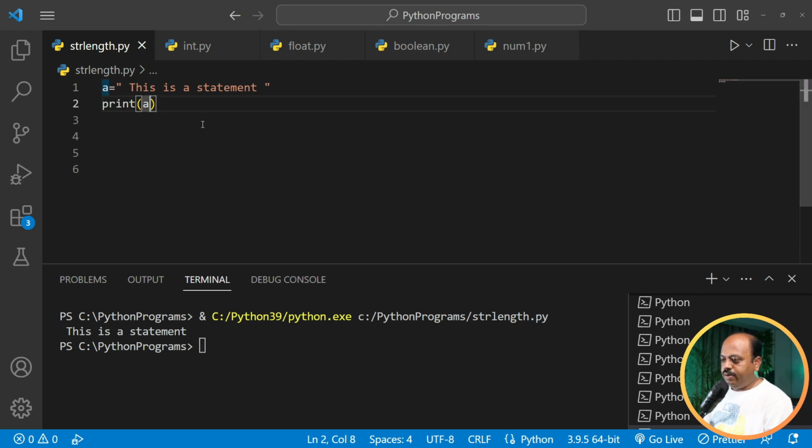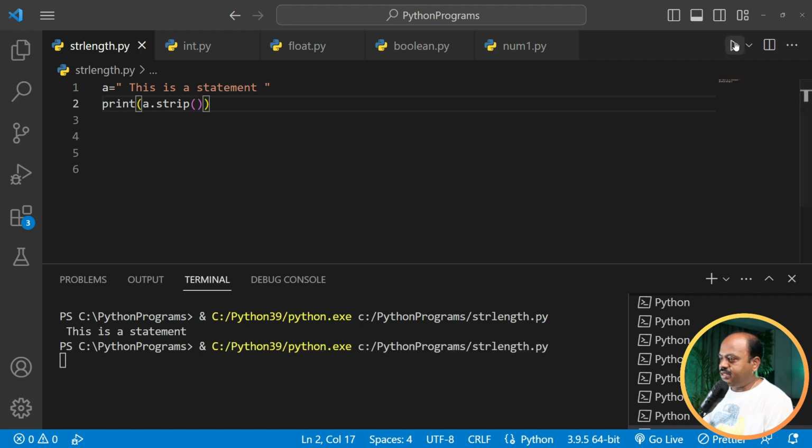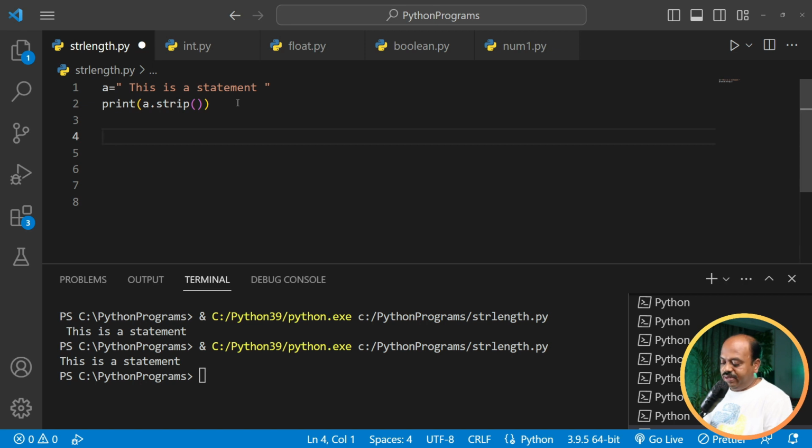But if I use a strip method and again run this, there is no space in the start and end. So what strip does is it will remove the spaces from the starting and the ending block.